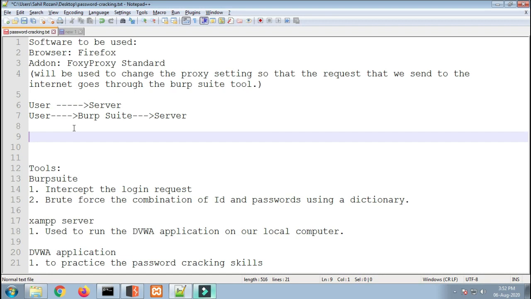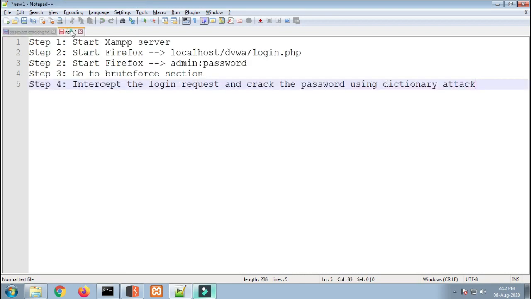We'll be needing the XAMPP server to run the DVWA application on our local computer, and we'll be needing the DVWA application to practice the password cracking skills. The DVWA application is a damn vulnerable application. It is designed in such a way that there are different types of vulnerabilities which we can exploit for educational purposes. So what are the steps involved in this lab?